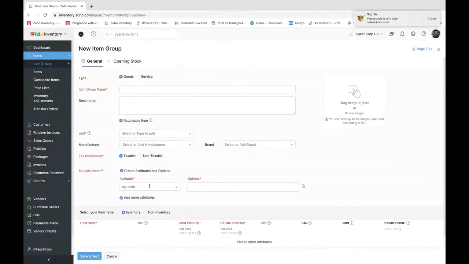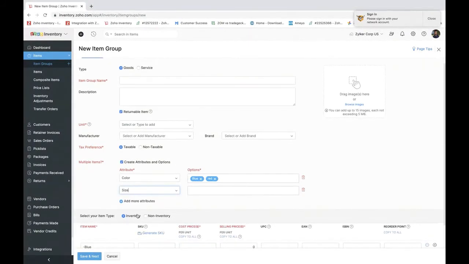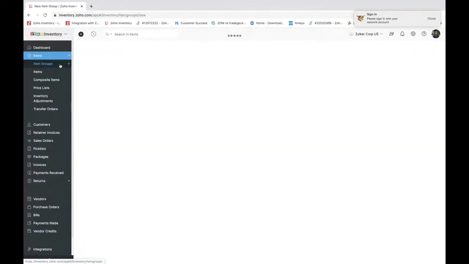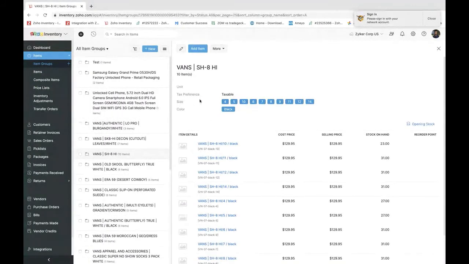So what you can do is you can type in your attribute, and let's say the options are blue, red, and so on. So you get the idea, right? So here what you can do is basically put an attribute and put out various options to it. And what Zoho Inventory does, it will group them together into an item group. So this is very useful if you are into business that sells variants. So here you can see I have created a van shoes wherein you have different sizes and the color is black. So in this way it can group the items together, and you can track them.